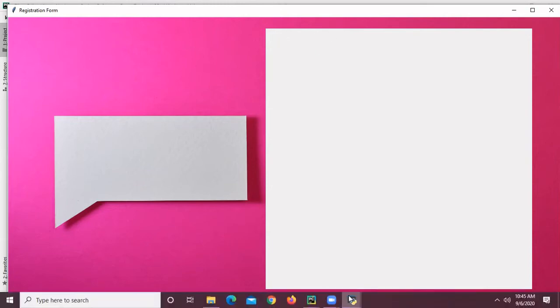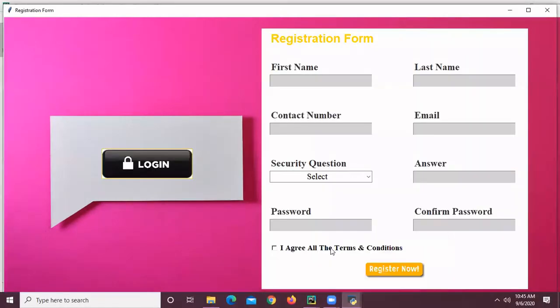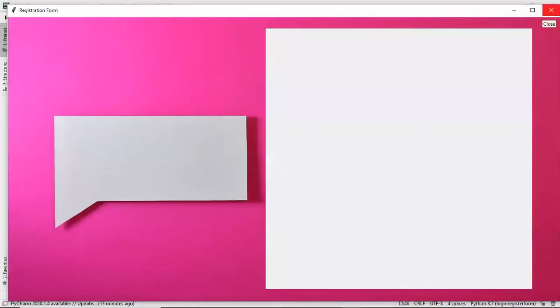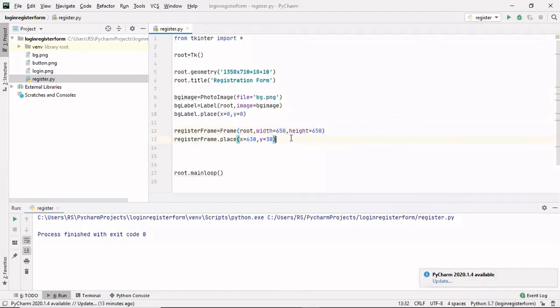Just after this, what we need to create is a title label. That title label with a text registration form which you saw at this position. If I show you my project here, this is written here. So we need to create this registration form label, a label with the text registration form. So let's see how we can create this. Just after creating this frame, we'll be creating a title label.